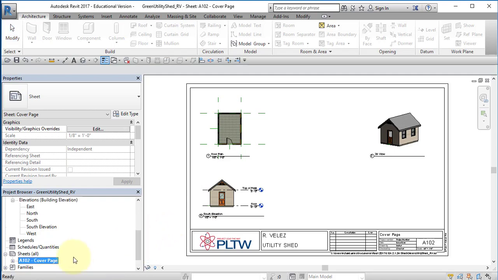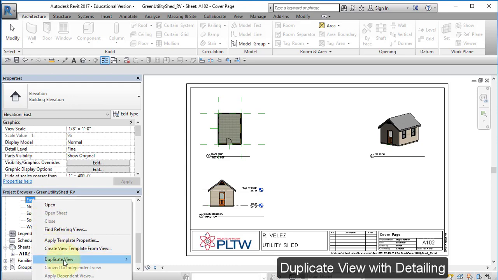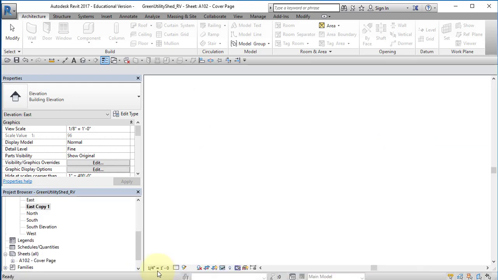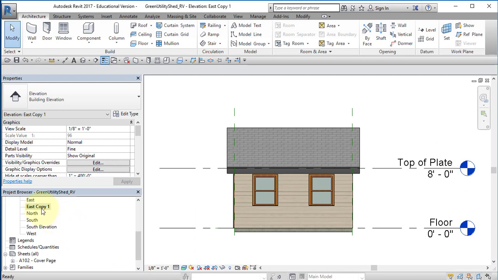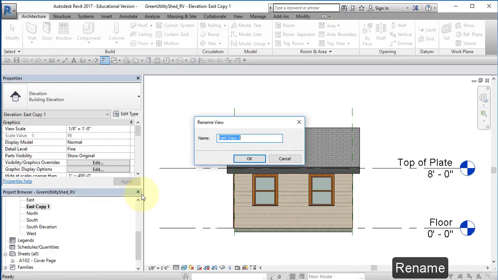I'm going to do the same process on the east elevation. And select east elevation, right mouse button, duplicate view, duplicate with detailing. Select the new view, right mouse button, rename, and I'm going to call it east elevation.